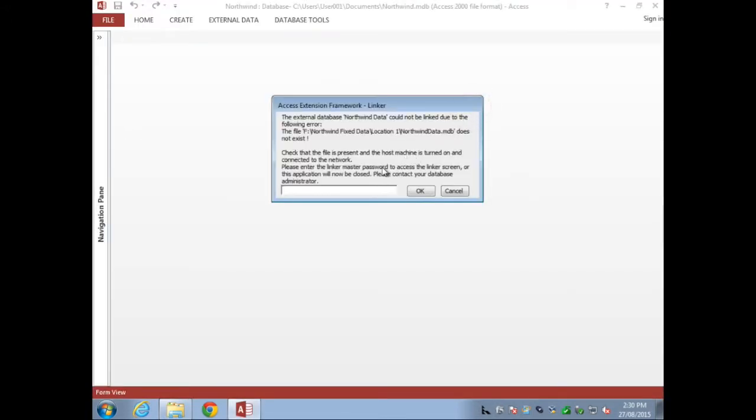Okay, so the first thing that happens is we get a message just telling us we can't link to this backend. It doesn't exist. That's because it's been moved. So the first thing it wants us to do is enter a linker master password, and by default that's just XF, but that can be changed from the control panel. Again, this is just to stop the clients from relinking this without ringing you first and notifying you. So normally you'd give them the password.